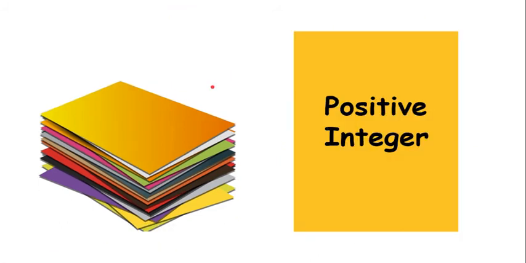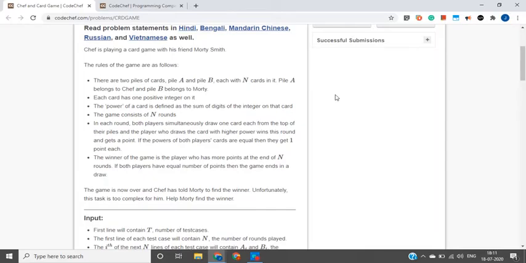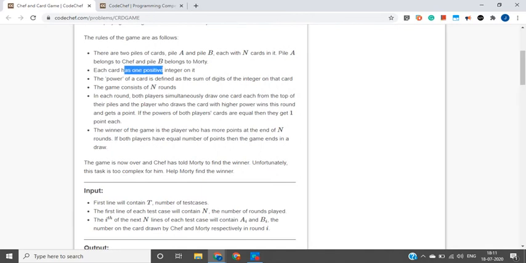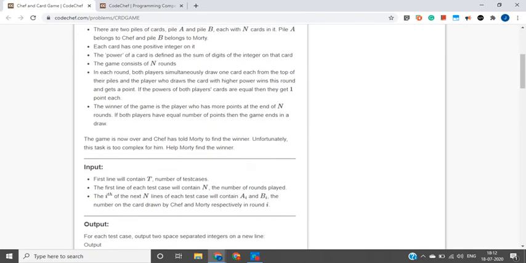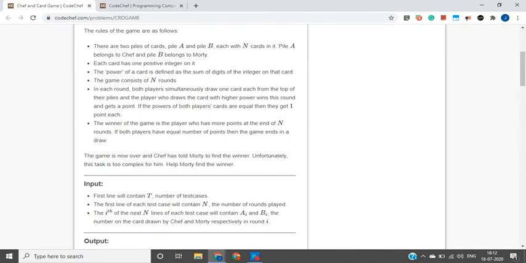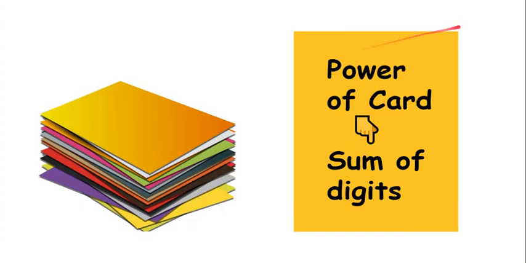Now, one very important thing is that on each card there is a positive integer, and it is also mentioned over here that each card has a positive integer over it. That is, it can be anywhere between 1 to the constraint given in the question, which we'll see further. Now, one important thing is that the power of a card is defined as the sum of the digits of the integer on that card. Basically, the power of the card which the person has is equal to the sum of the digits. More the sum, more the power. Let's study it with an example.